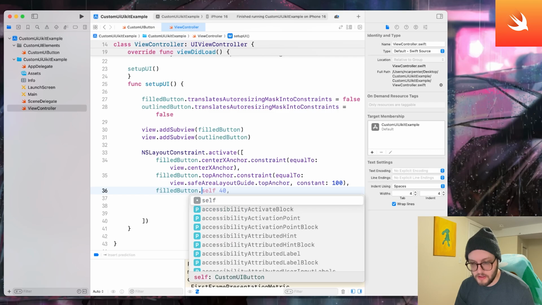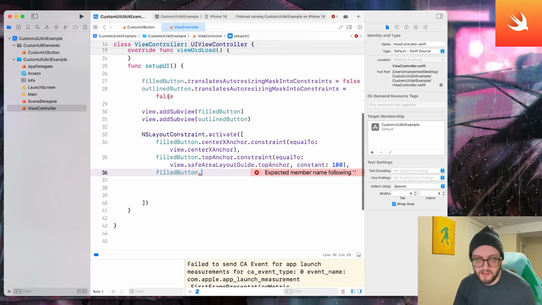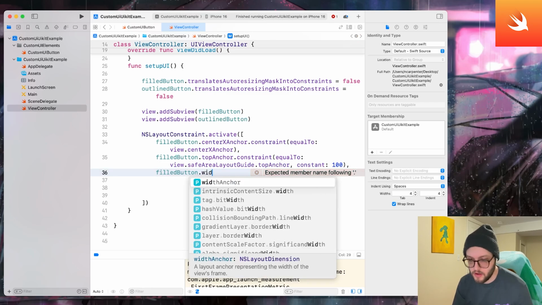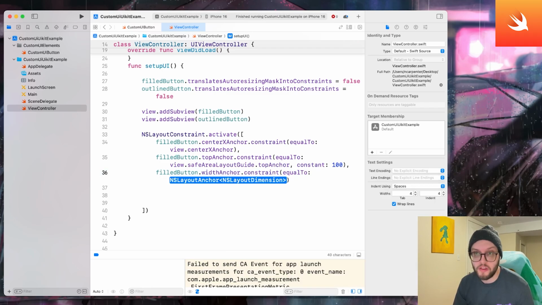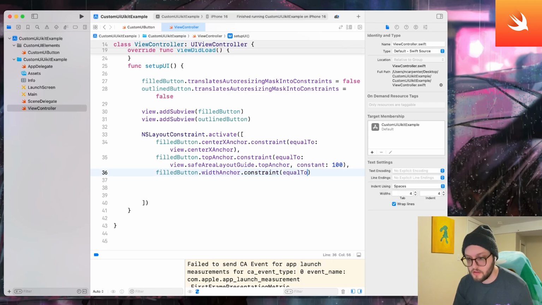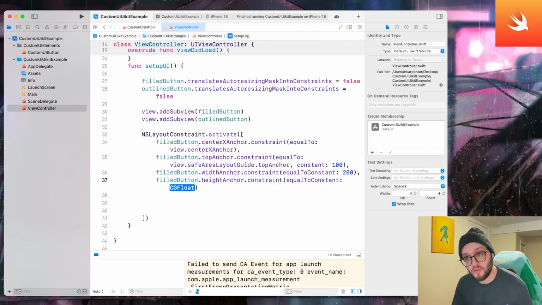You can do these as you see fit, but now that we've already established the button, all we're doing is making sure that the constraints are active. This way it works on everybody's device. We'll do the width anchor as well, and this will be equal to a constant of 200. And then we can also do the height anchor, equal to a constant of 50, comma.